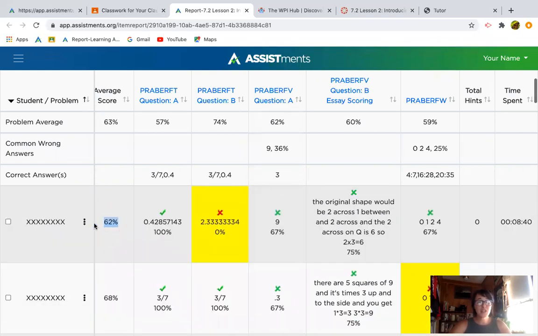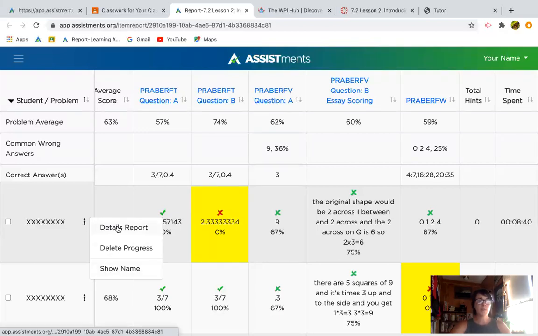So for this student, actually, I'll zone in on this student right here. If I want to kind of see how they struggled for these couple questions, or even this one where they asked for the answer, I'm going to click on this triple dot next to their name. And I could show the student name at this point if I want, but I'm going to look at a details report.